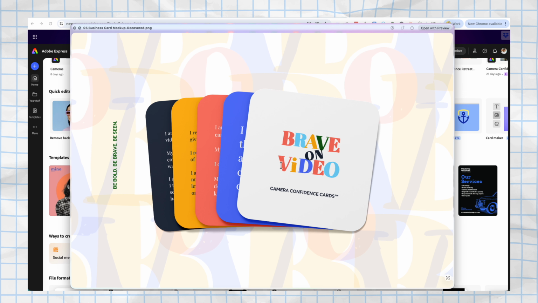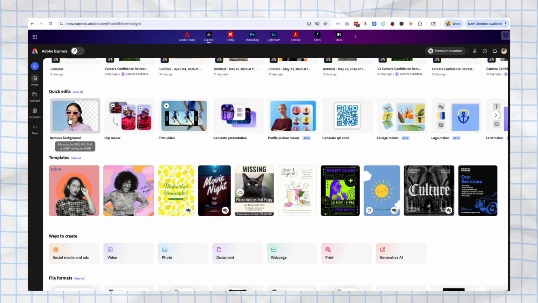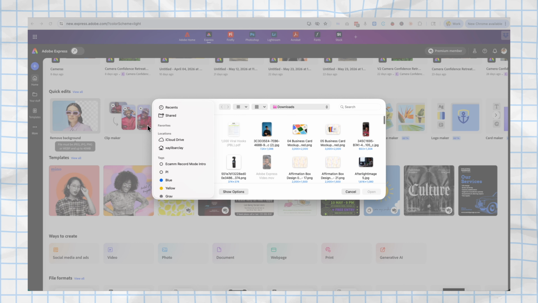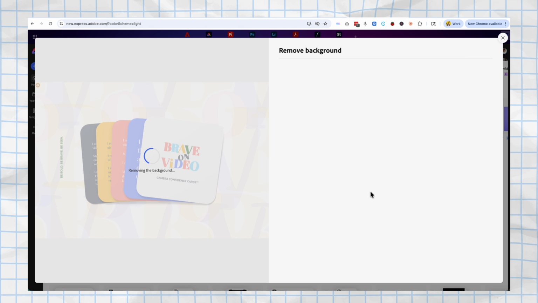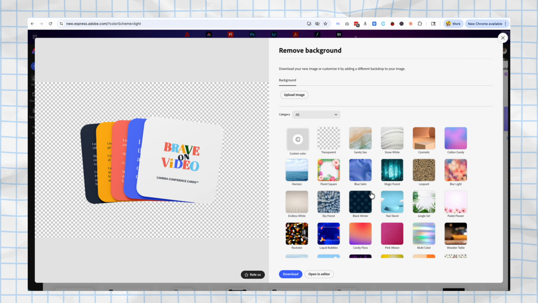Now let me show you the same thing with a product photo. Here I have a photo of my camera confidence cards with a background that I definitely want to remove. It's the same process. Here in quick edits, I am going to select that photo and I'm going to hit open, and it's going to remove the background. One click. Super easy. Now I have that perfect product photo that I can use however I desire.